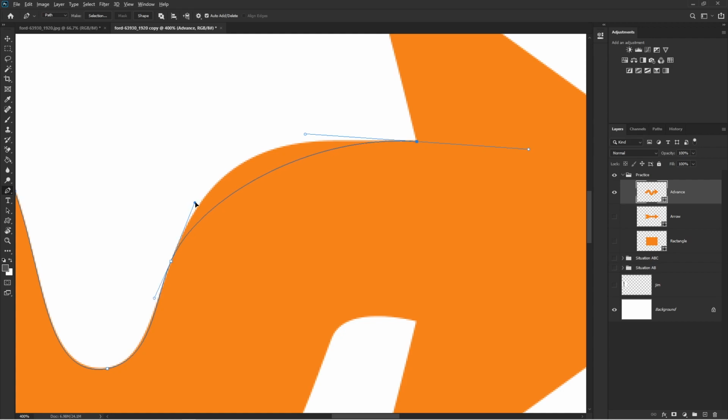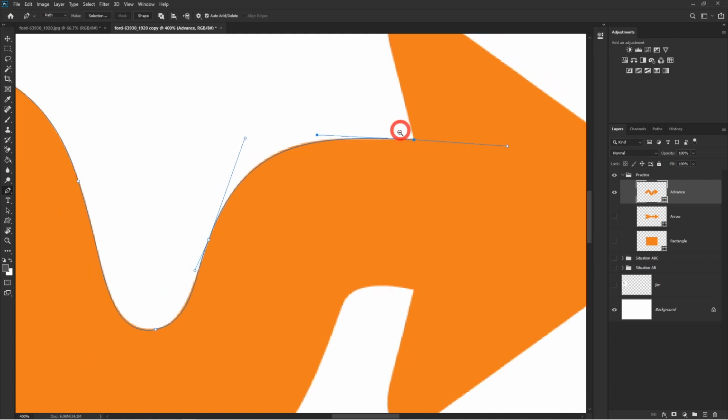So I'm going to press Alt and move along. That is fine. I'm still pressing the Alt key. So there we go.